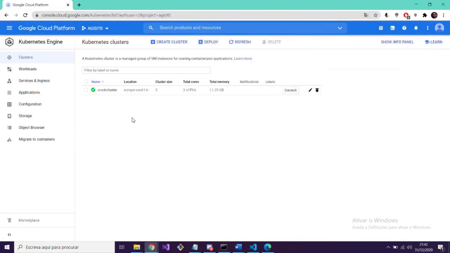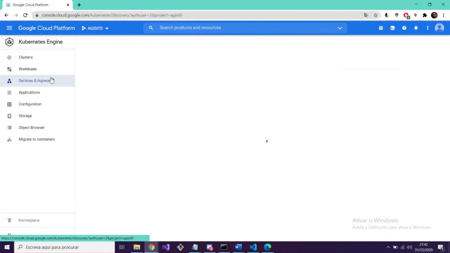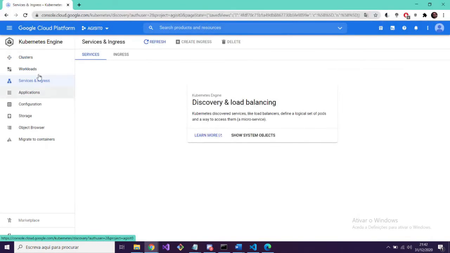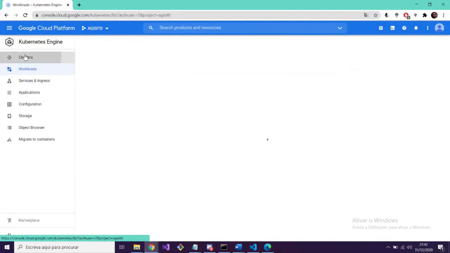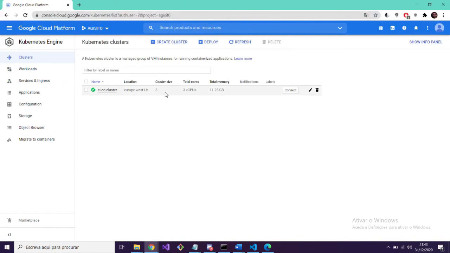As we can see, the cluster size is 3 now. It was 1 before applying, and the total memory had changed also. If we come here into services, we don't have a service or ingress yet, and we have no workloads whatsoever. So we only have this cluster with three worker nodes and 3 masters.